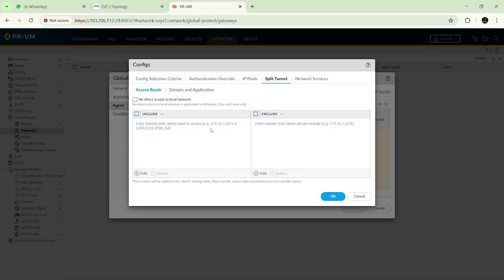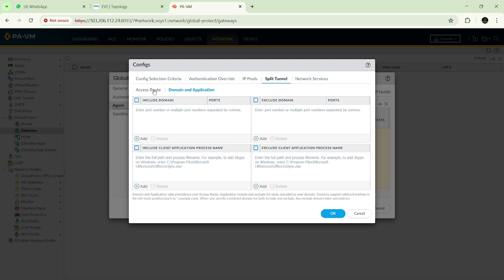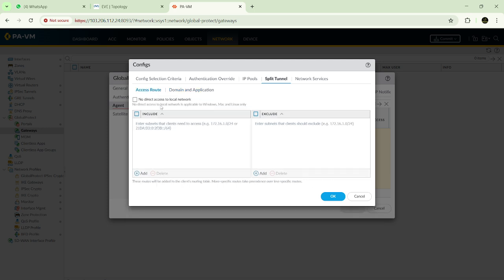You can just remember that if you are mentioning anything in the include or exclude, that is a split tunnel. If you are not mentioning anything in the include or exclude of access routes or domain and applications, that will be a full tunnel. Suppose I want to include only one subnet, like 172.16.32.0/24. I have this subnet and I have included it.